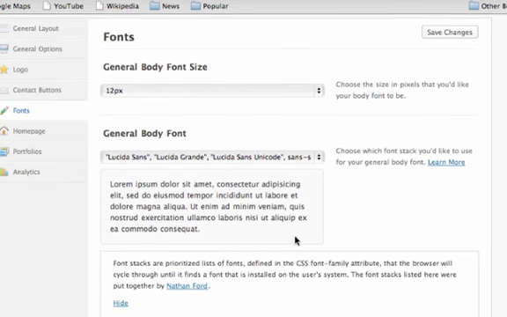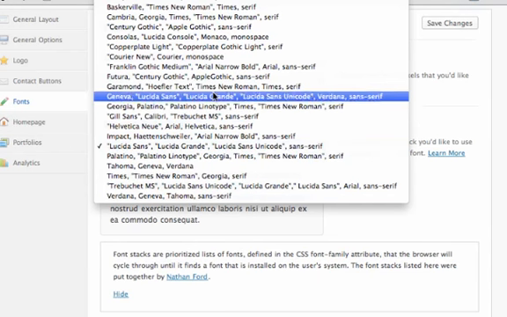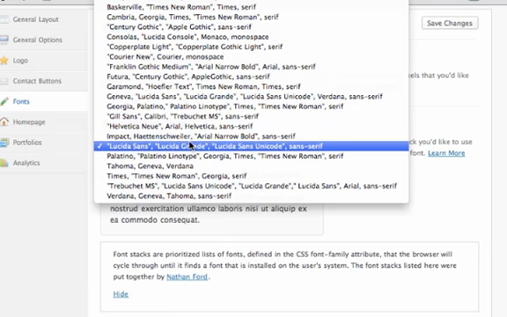If you click this little Learn More link, you can see these are by Nathan Ford, and I link you right to the blog post where I took them from. A lot of time has been put into these font stacks, and they're perfect. So go ahead and just pick one of these for your body font.